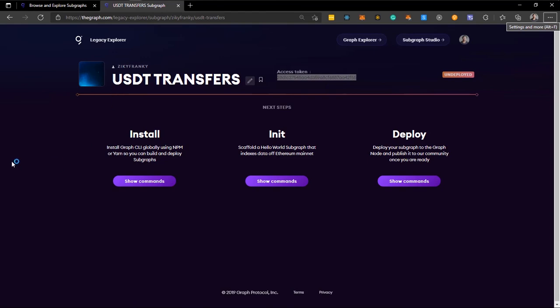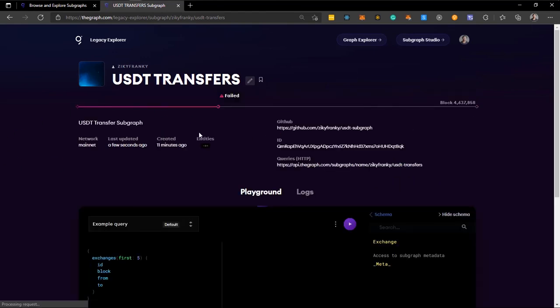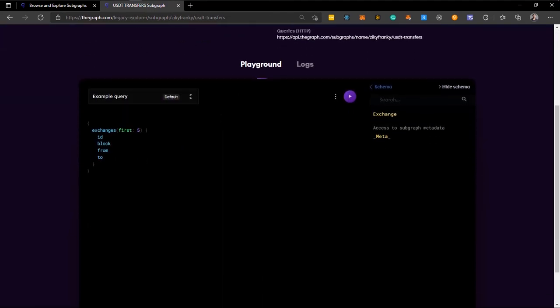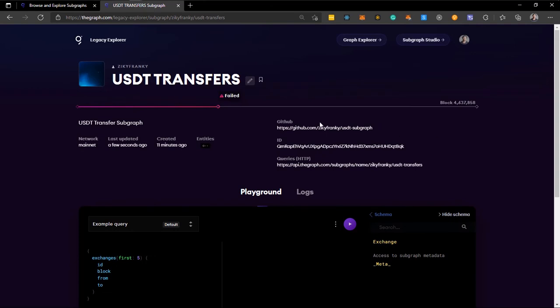So if we go back to our subgraph and refresh this page, yeah, we can see it was deploying. It failed. Okay, our transaction failed. Let's see. It was syncing, but it failed. I don't know why it's failing.